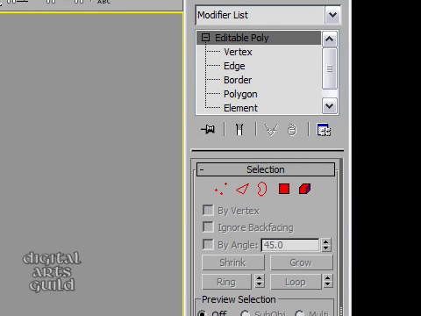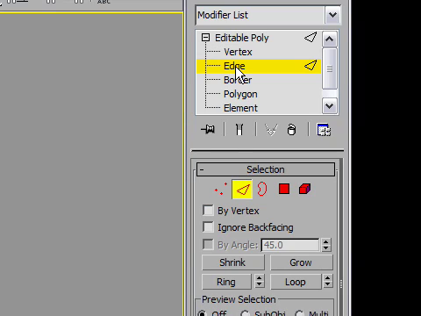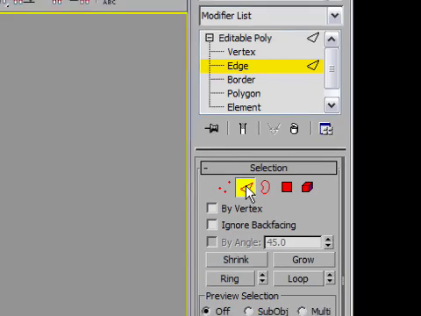So I've collapsed the modifier stack by converting to editable poly, and now I've got the ability to go in and select individual subobjects. Just like with editable spline, you've got vertex and segment and spline. Here you've got different types of subobjects for polygons. So I'm going to just do one little thing here. I'm going to choose the edge subobject mode. You'll see it highlighting here as well.